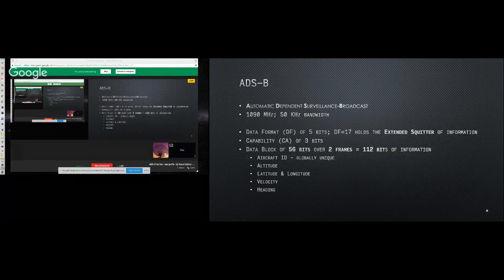Yeah, and so ADS-B itself, which underpins all of this, you can look it up. There's a lot of info on it. It's very broad, but the stuff that's of interest is this data field 17. Data field 17 contains basically the position and identification information for aircraft, right? And it's about 56 bits transmitted over 2 frames.